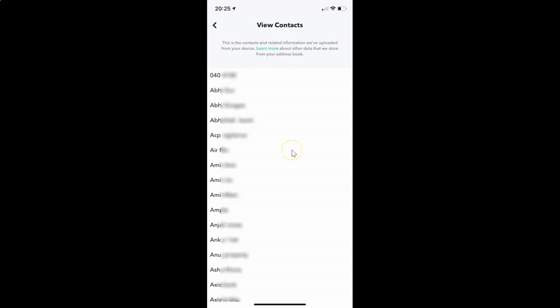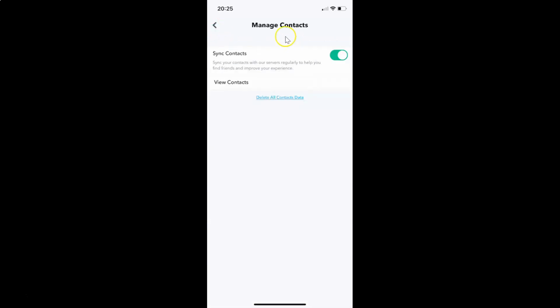So in order to delete all contacts data in Snapchat, you have to go back and come to this manage contacts screen, and you can see here we have this link, delete all contacts data. So you have to tap on this.